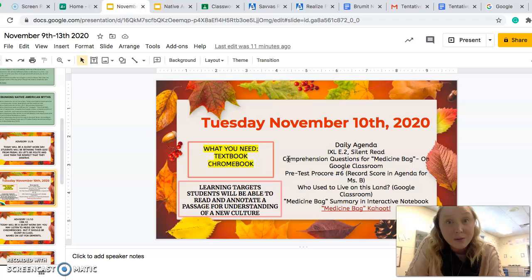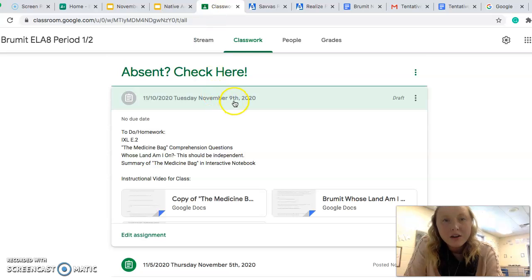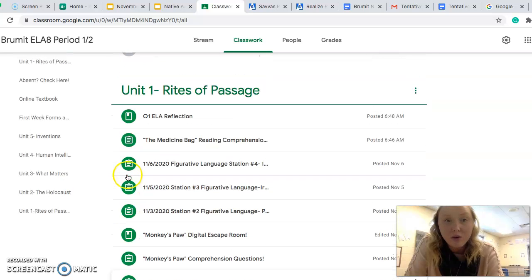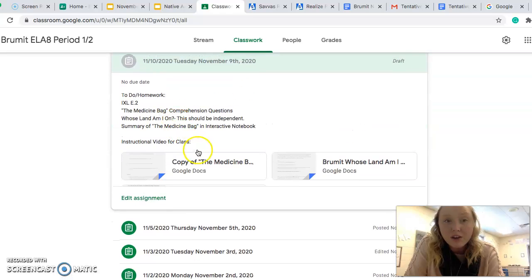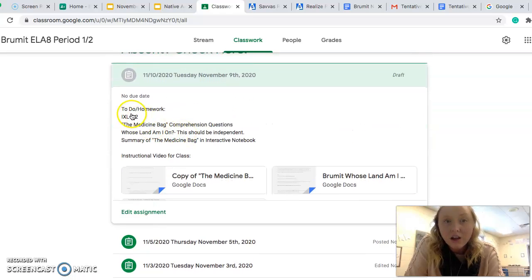After our 5-minute timer is finished, we are going to work on our comprehension questions for the medicine bag. These are going to be located on Google Classroom, and I'm going to show you guys kind of a model of where to find them. I will put it underneath absent check here, and underneath your rites of passage unit 1. So here's where we are going to be finding all of our stuff to do today.